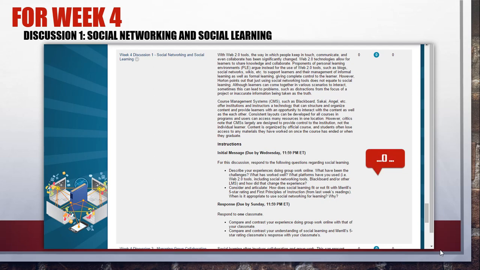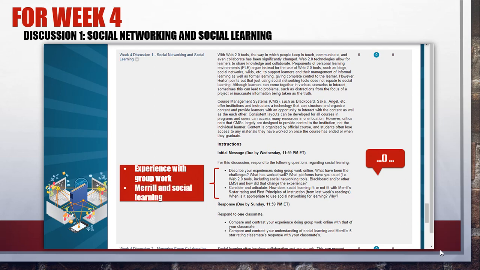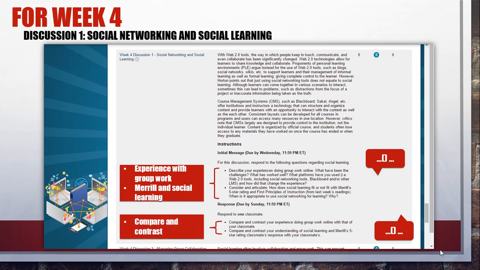Basically, you're going to have an initial message where you think about your experiences with group work in the past and what kinds of technologies you use to support it. And also, you're going to think about Merrill's rating guide and social learning and whether there's a fit. And then for your response, you're going to look at one classmate's message and compare and contrast what they say in both regards to what you understand or what your experience was.